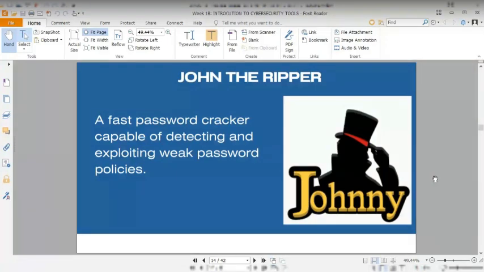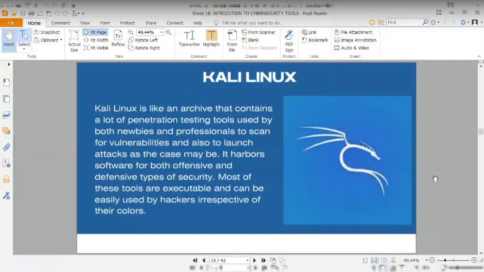Okay, so the other tool we're having here is John the Ripper. This is a fast password cracker capable of detecting and exploiting weak password policies. Then we have Kali Linux itself. Kali Linux is like an operating system.